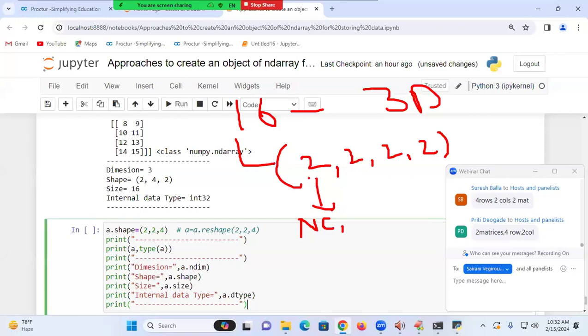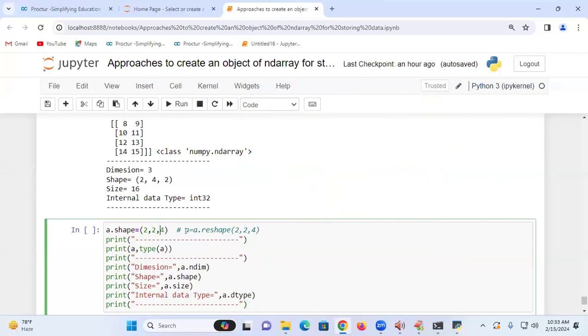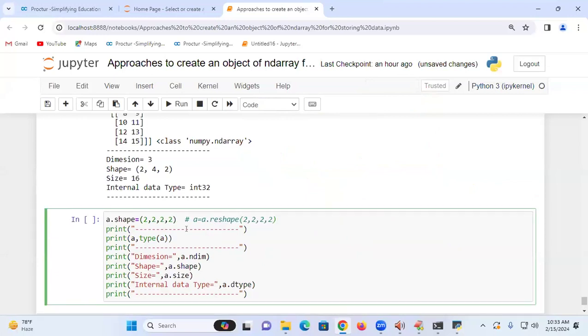Come on. 2 is called what? What is this now? Number of matrices. Rows. Columns. This is called which dimension? 4. Shape. 2 comma 2 comma 2 comma 2. Shape. Size. 16. Now go for what? 2 comma 2. 2 comma 2. Here also I will write what? 2 comma 2. 2 comma 2.